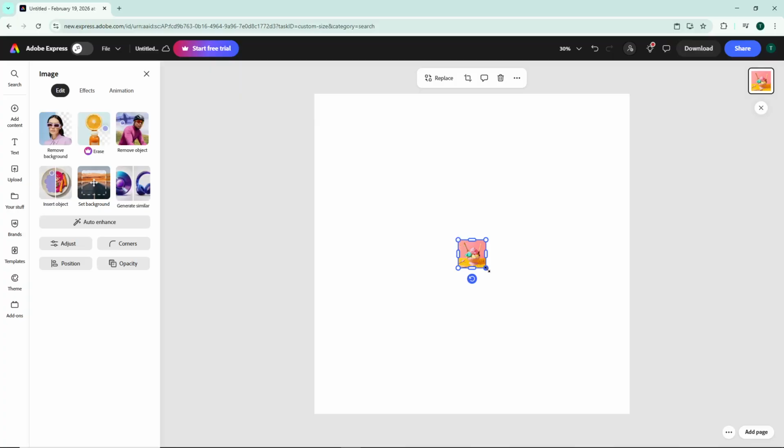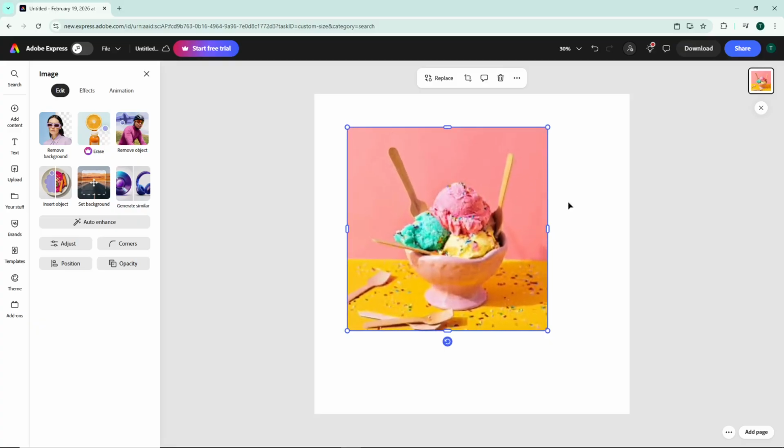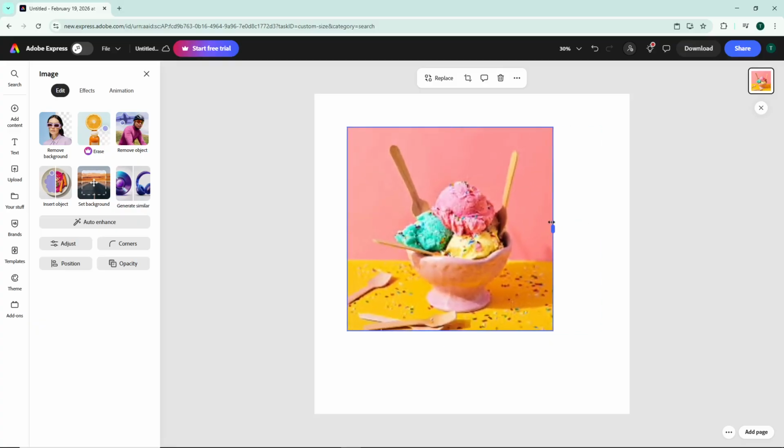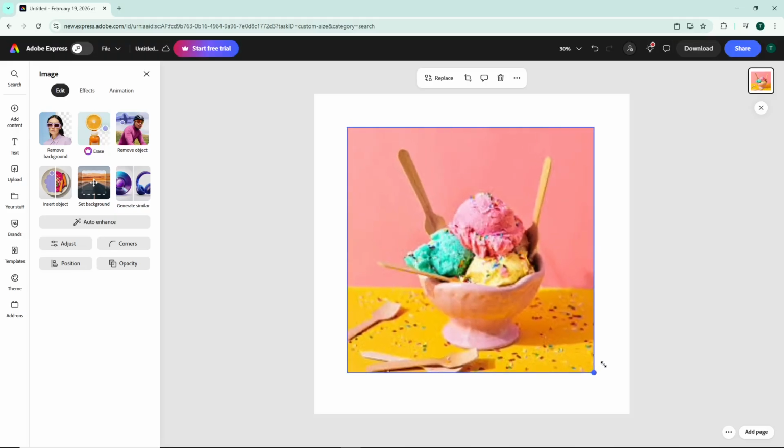You might need to resize the image to fit your canvas properly, so feel free to drag the corners or edges to adjust it accordingly. This ensures your image sits perfectly within your design space.